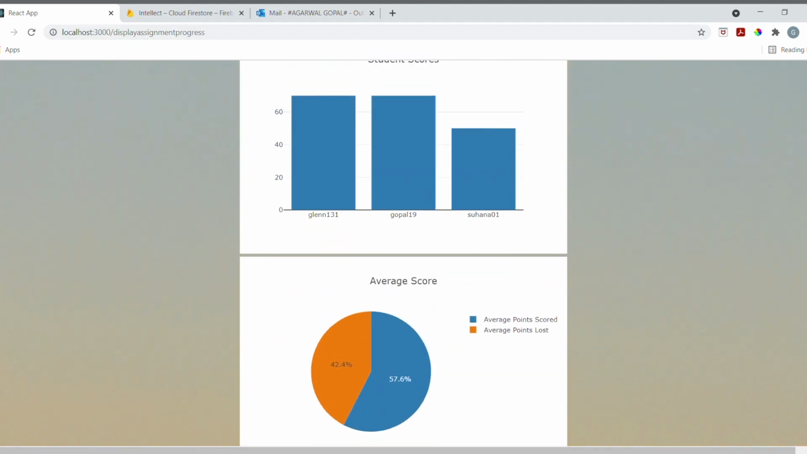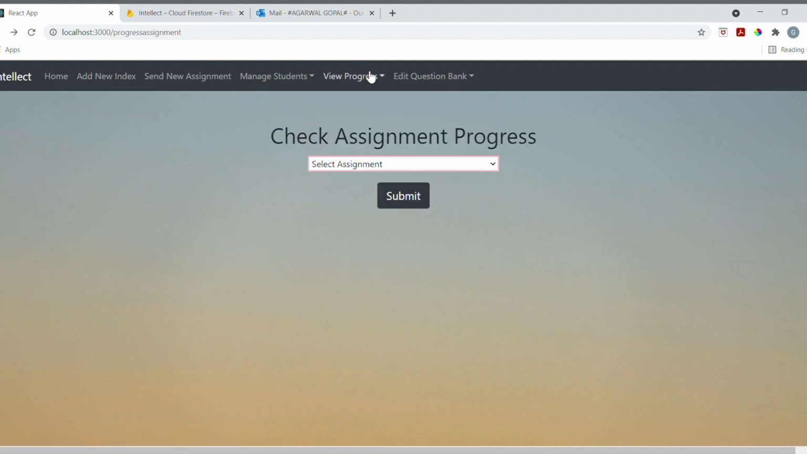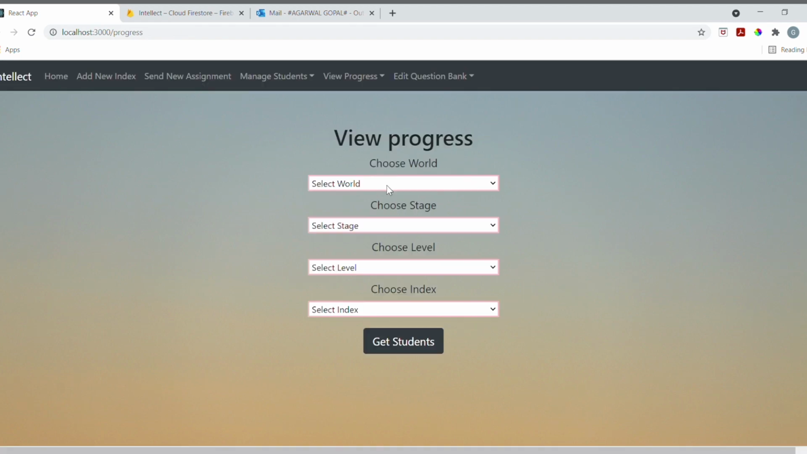We move on to class progress. Let's say we go and select World 1. We go and select World 1 Stage 1 Easy. As you can see, if you leave the index empty and click on Get Students, the system prompts a message.